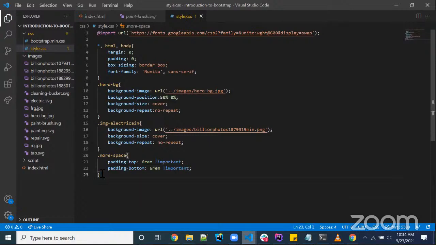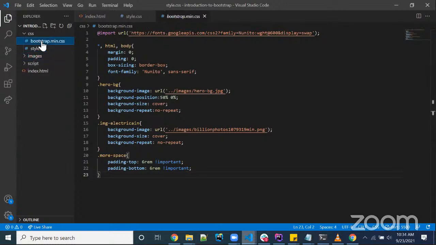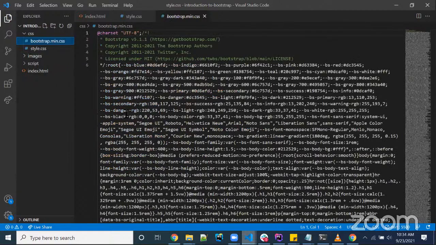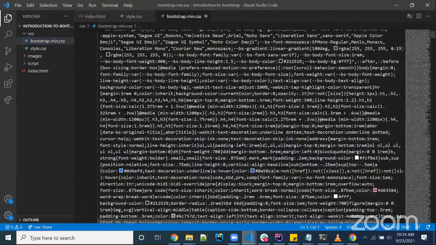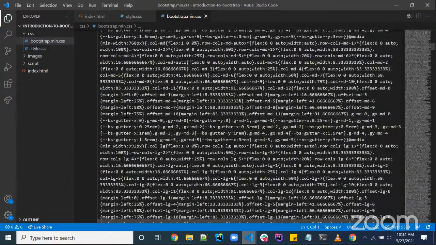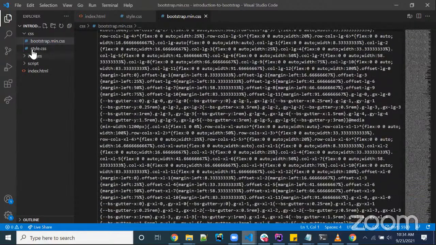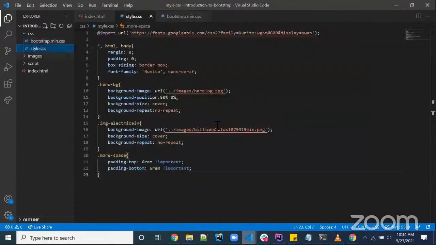Another thing you should also know is that it's not a good practice to go to the Bootstrap file and change some things. If there's anything you need to change, you have to change it from your own custom CSS. I don't do that. That Bootstrap CSS is too overwhelming. I don't even go there.